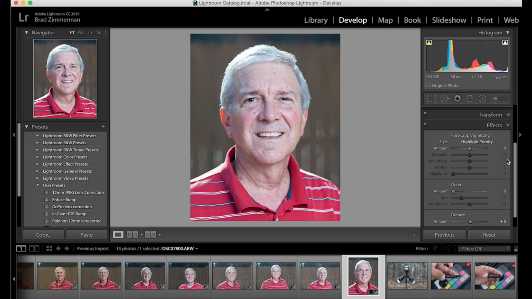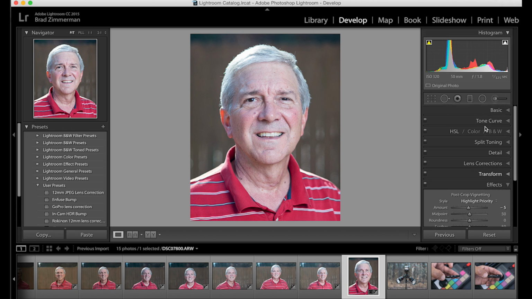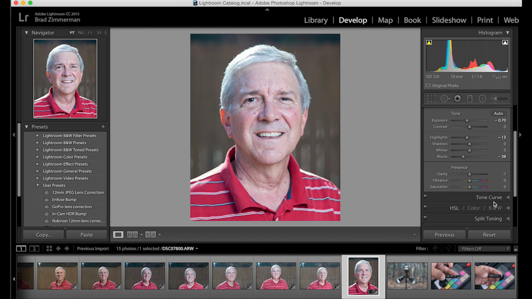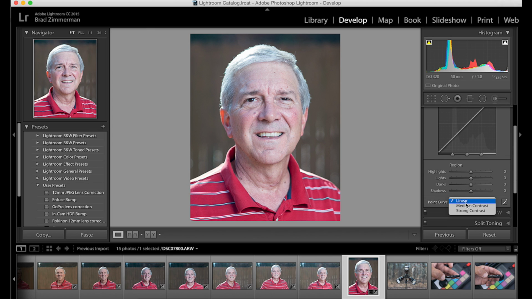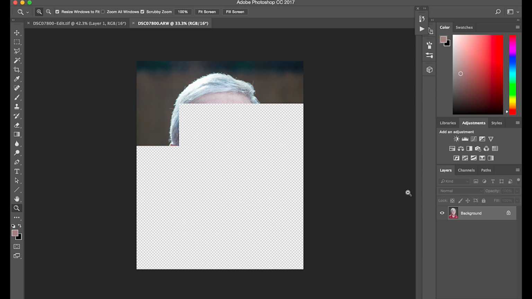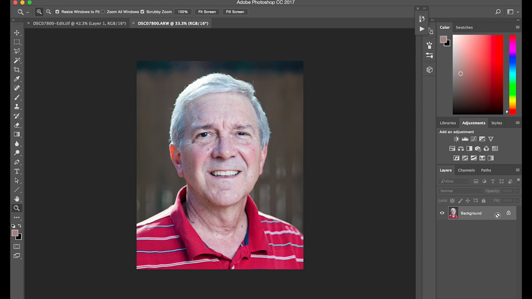You can do a little bit more here. There we go. If you want to make your subject stand out, you can add a little bit of a vignette. We can play with the tone curve. Then if we wanted to fully process this photo, we can say Edit in Photoshop, and we'll wait for Photoshop to open up. Here we go.